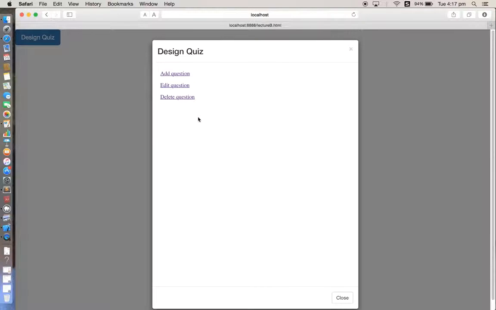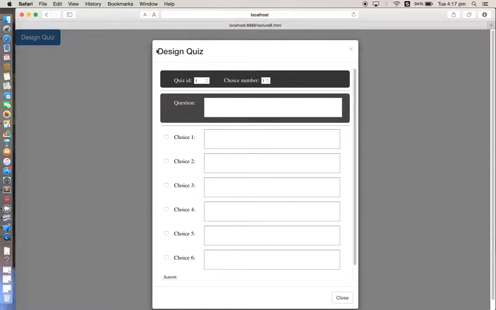We can see there are three options here. It's add questions, edit questions, or delete questions. First, we will see the add question. We can see there are a lot of fields here. The first is the quiz ID.